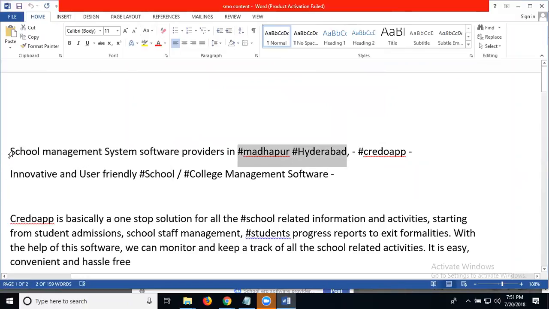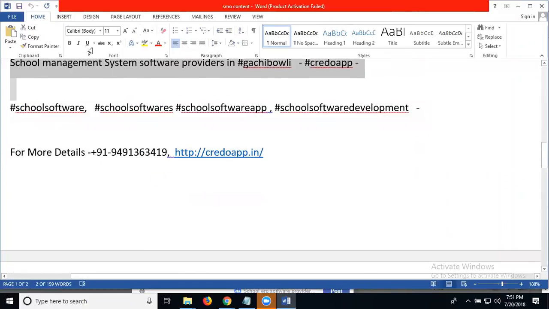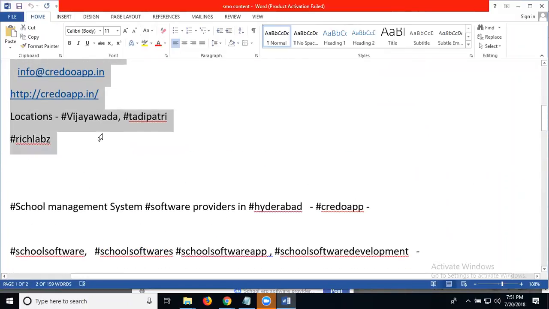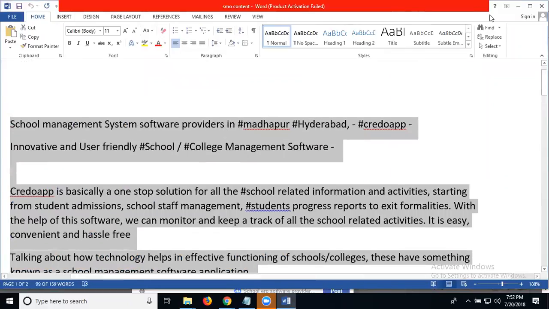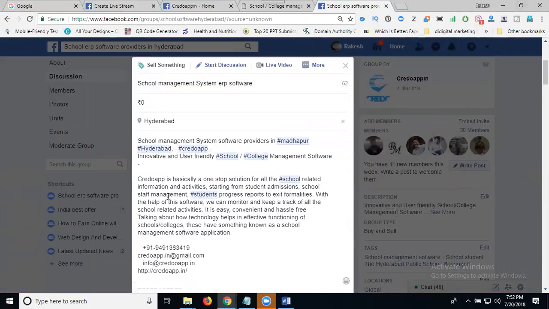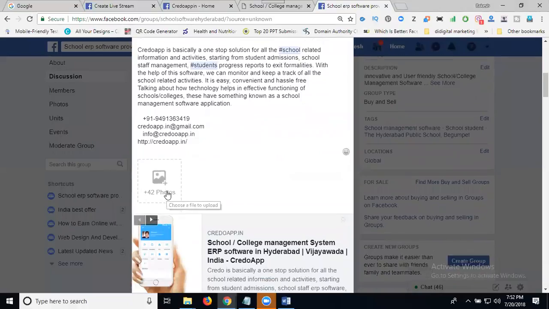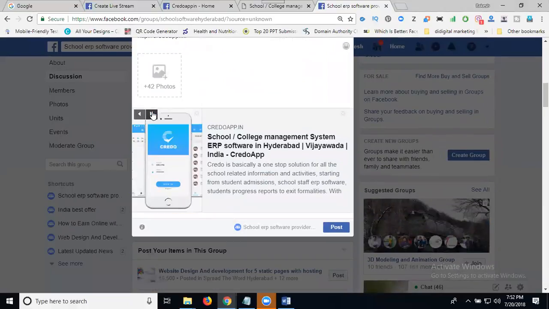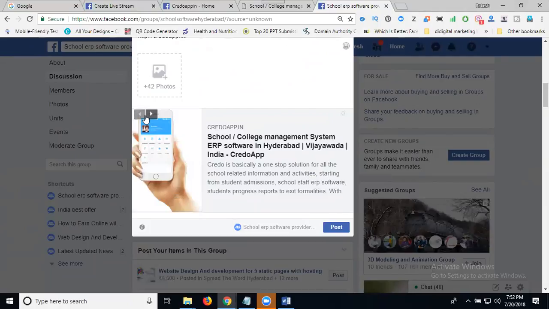Just adding here. Copy here. Add your description. After that, just click here. Automatically the photo will appear here. Yes or no? See this one. It's clear? No need to add your images. If you don't, an image will be there.